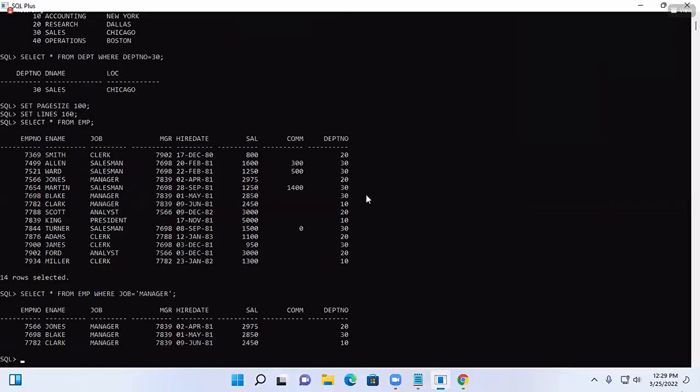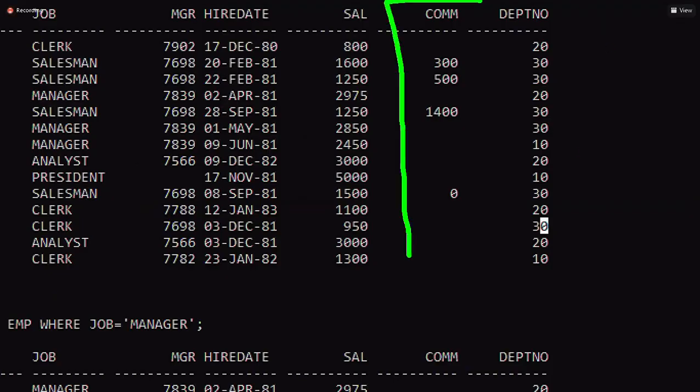Now, in the commission column, you can see some nulls. How many employees have commission values? 4 people: 300, 500, 1400, 0. These have some values. But the remaining 10 people have empty cells in their commission column. Those employees with empty commission cells, I want to retrieve their data now.